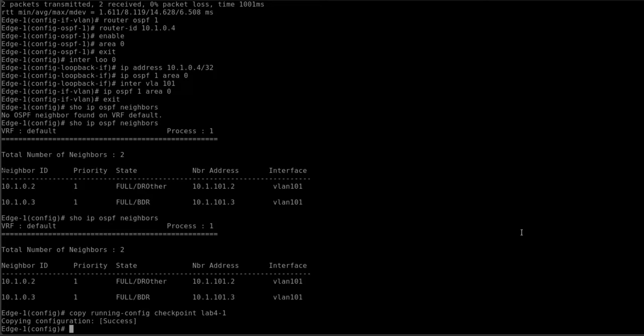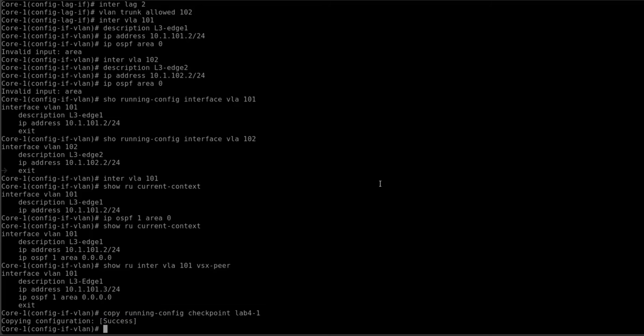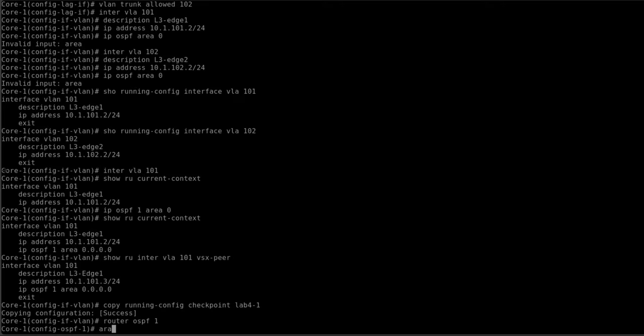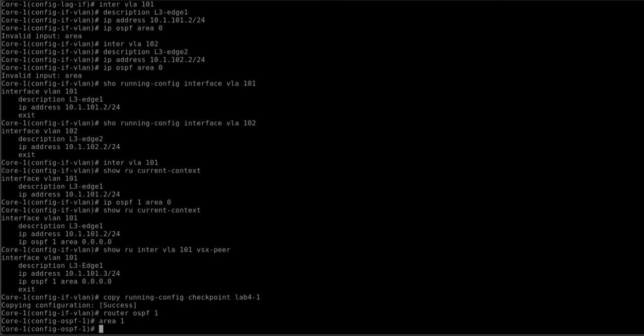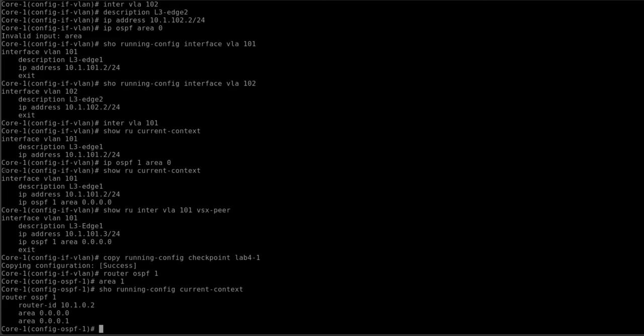Obviously core 1 and core 2 will be ABRs, so we need to make sure that they have an interface in area 1 as well. From core 1 perspective, we're going to create first of all area 1 under OSPF 1. Area 1 is going to be created now. Show run current context. You see 2 areas now, 1 and 0.